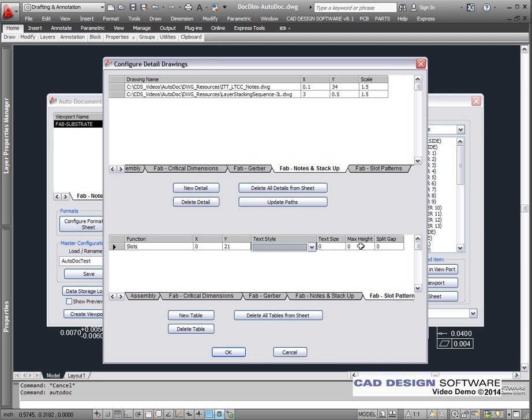Next column over is max height, which refers to the height of the table being inserted into the drawing. If I leave the settings set at 0, I will get a table of continuous length showing all listings in one continuous column. If I set the height to a specified value, I can split the tables out of equal length side by side across the drawing. The next column is split gap. This refers to the spacing between the tables if they are set up to be equal length and side by side.